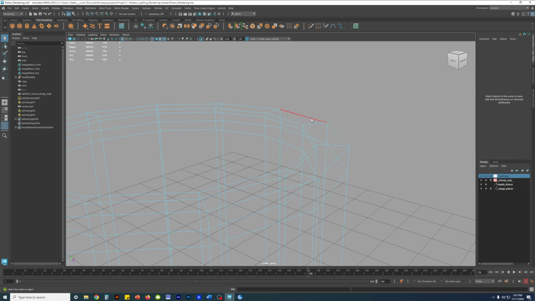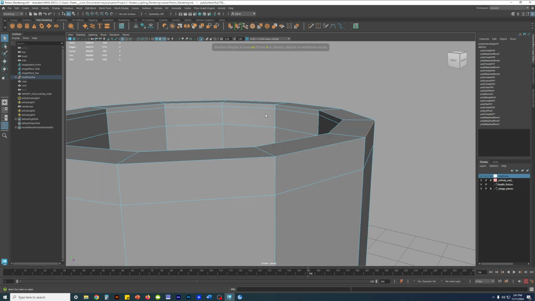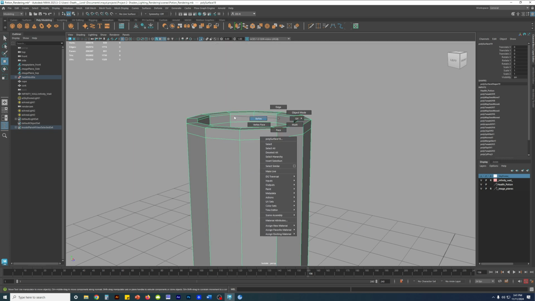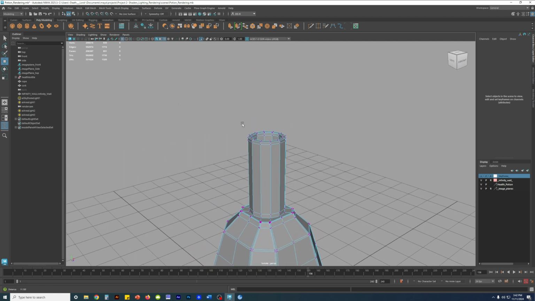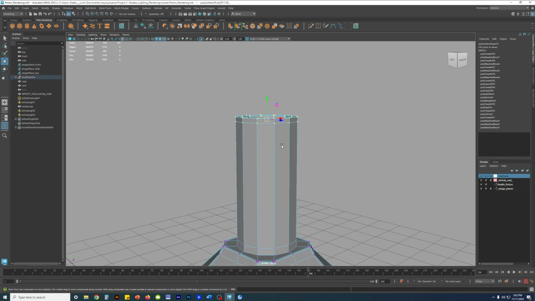If I right click, go to edge mode. Right, see, 2 edges overlapping, 2 edges overlapping, 2 edges overlapping. So let's fix this. First thing I want to do is right click, vertex mode, and let me go in. I'm going to just select that, just these guys for now.